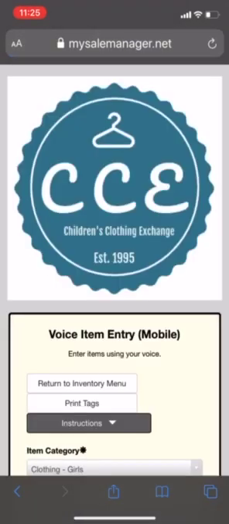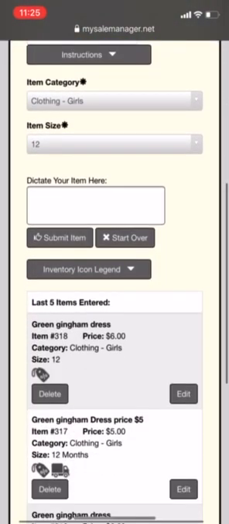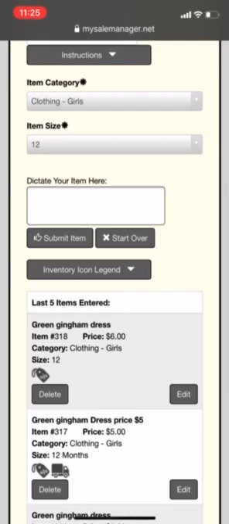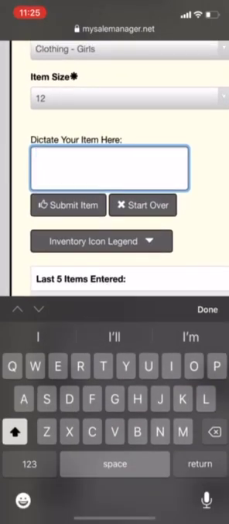So I entered all that, and then I hit Submit Item, and there is the green gingham dress that I just put in there. You can also edit things if you make a mistake. Again, you're not going to hear my voice for a minute, but I'll be back.